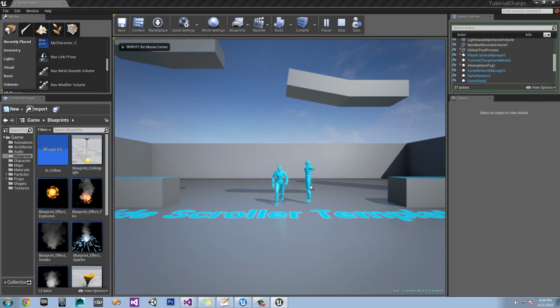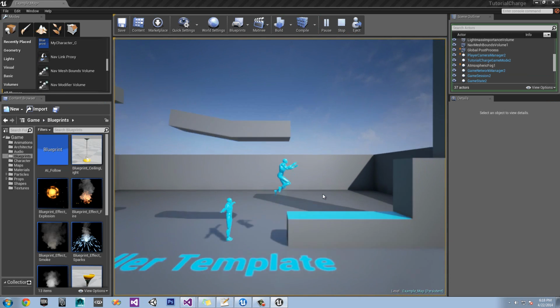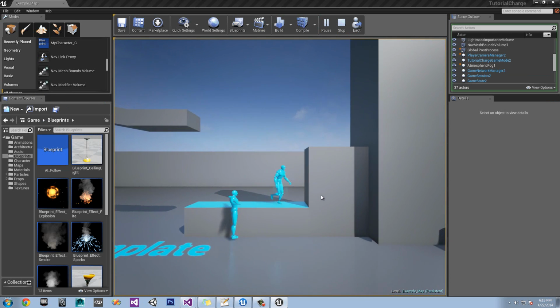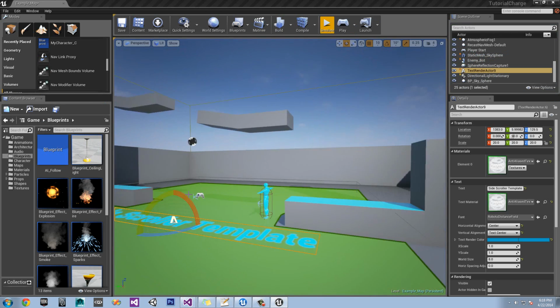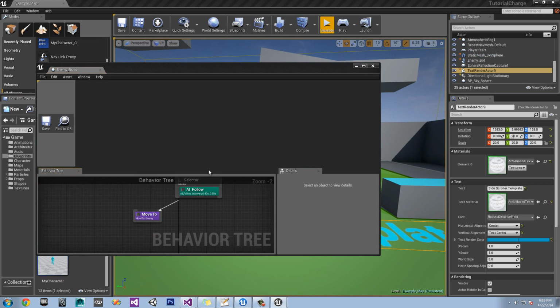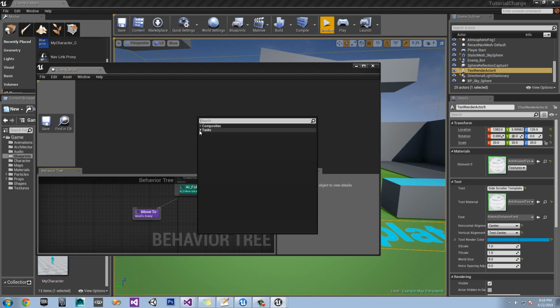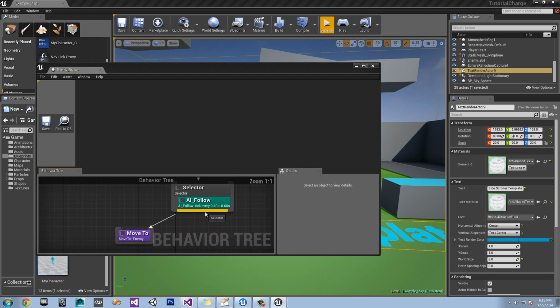Hit play. Come at me, bro. Oh! Okay, we're good. See? Now we got AI following on the navigation mesh that's around it. Kind of creepy, but yeah, it works. Now, if you didn't want to use a navigation mesh, there is an option that is called follow directly toward. It'll completely ignore the navigation mesh and follow directly towards it. But yeah, that's how you do it.